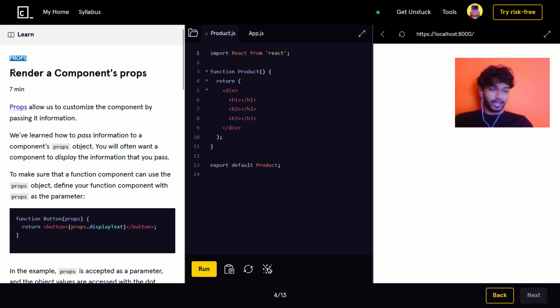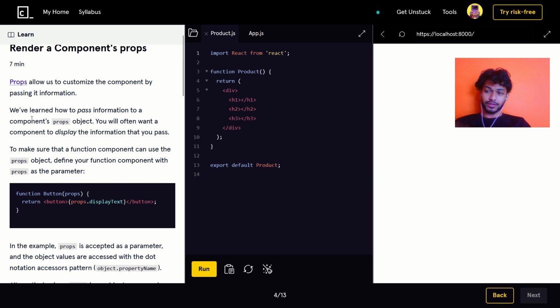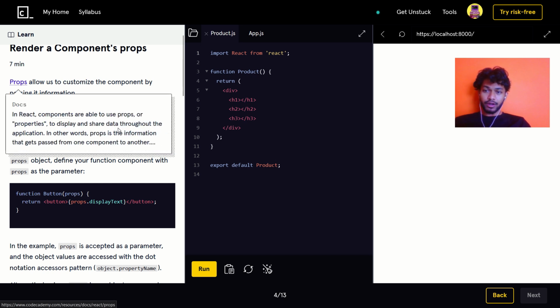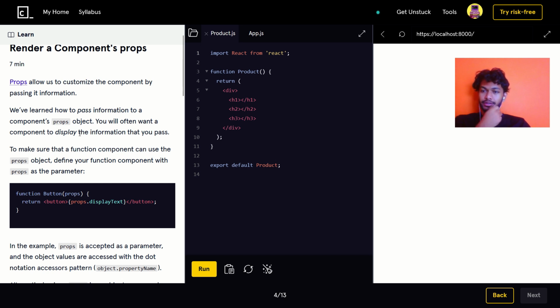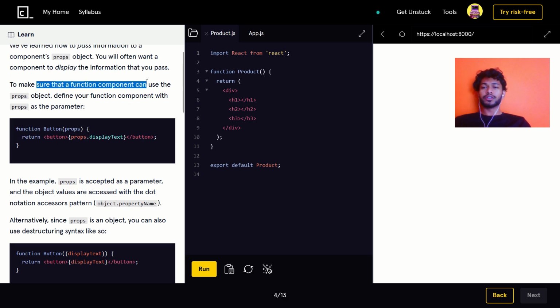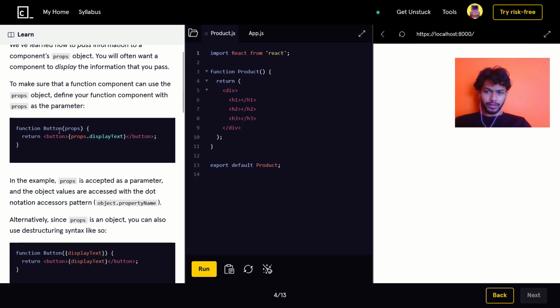We were learning about props, and I completely forgot what props were. Render a component's props. Props allows us to customize the component by passing it information. You have learned how to pass information to a component's props object. So basically props is an object, so you will often want the component to display the information you pass. To make sure the function component can use the props object, define your function component with props as the parameter. So whatever functional component you're creating, for example, the button component.